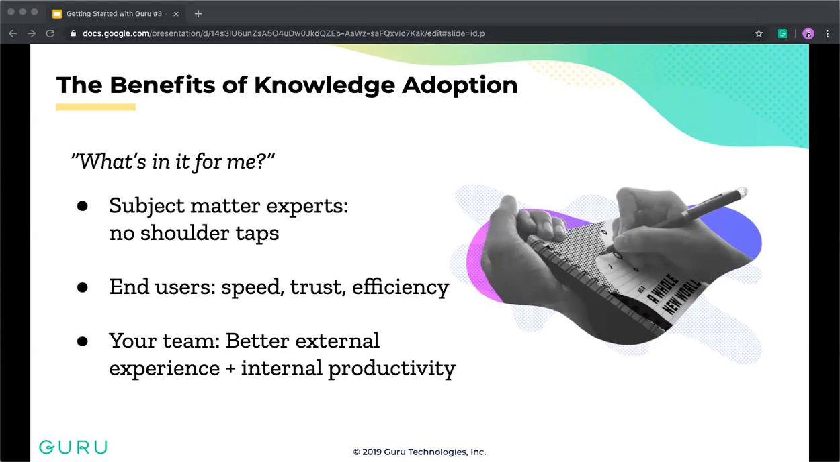For end users, the more that your reps and agents and the rest of your team adopt knowledge, the more likely it is that they'll increase the speed and efficiency of completing their daily activities. And they'll do so knowing that they can rely on the knowledge they just used to be trusted and expert verified. So overall, as your team adopts knowledge into their workflows, it'll provide your customers and your prospects with a better, seamless external experience, as well as smoother internal processes, and productivity as well.